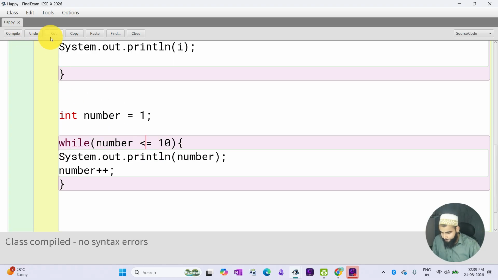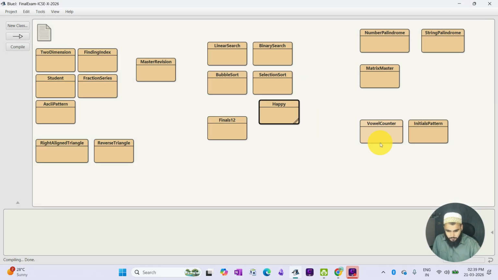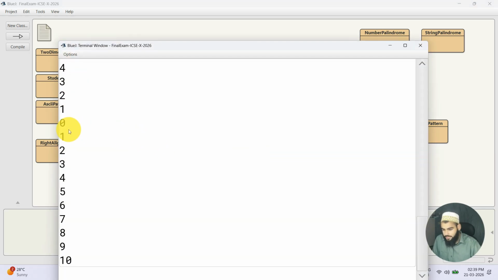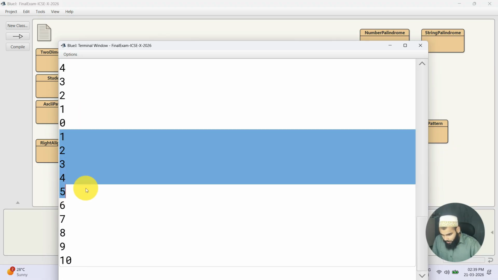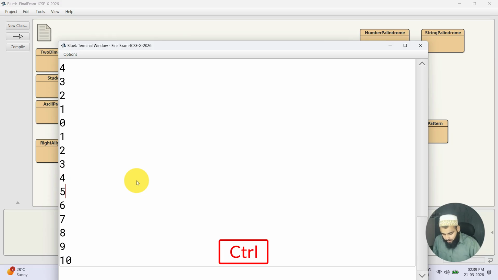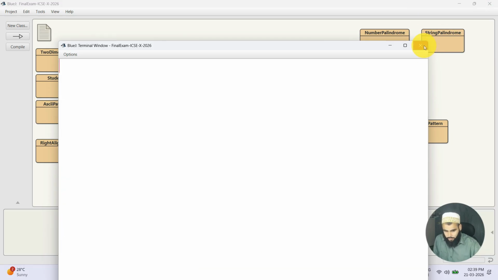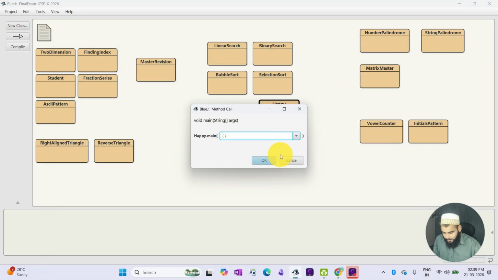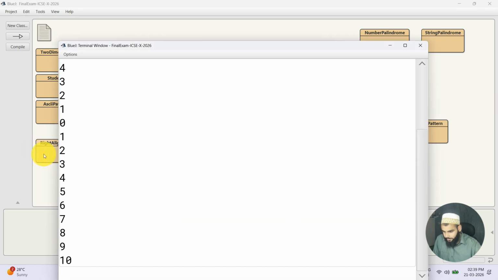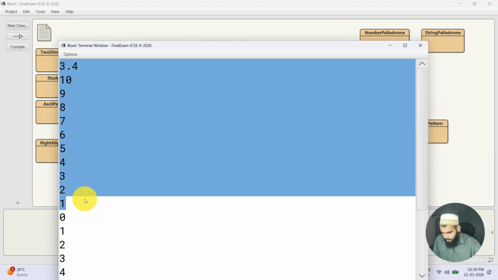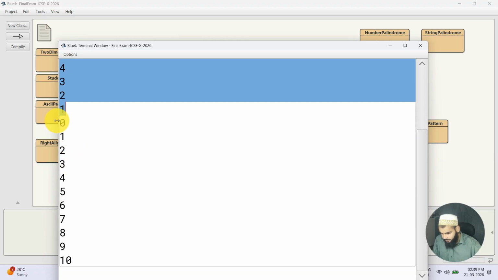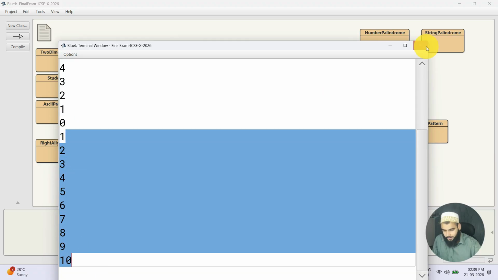I will compile it, close it, then right click and go to main. I will say okay, and you can see that the numbers are printing from 1 to 10. Let me clear the output with Control K and run it again so that our output will be a bit clearer. All right, so it is printing all these numbers. This is 3.4, and this is the loop, which is the for loop, and this is coming from 1 to 10.